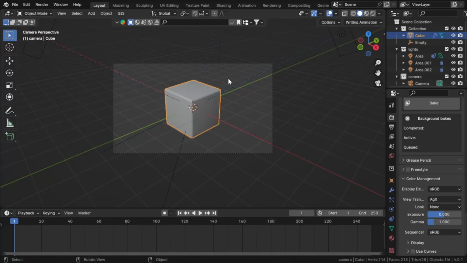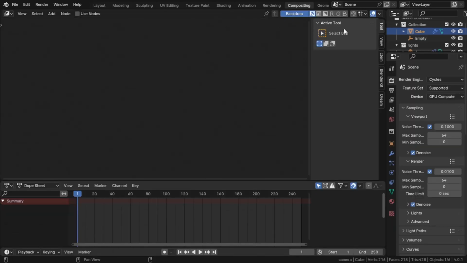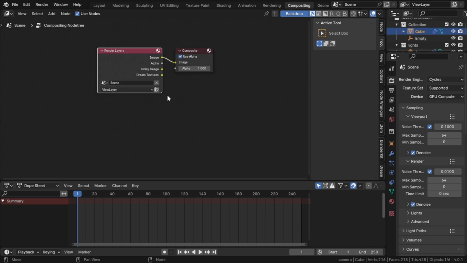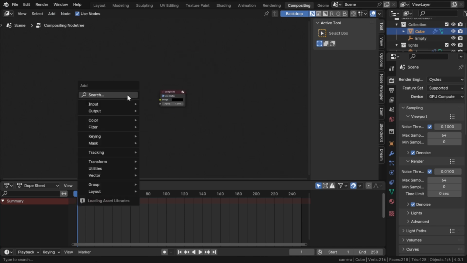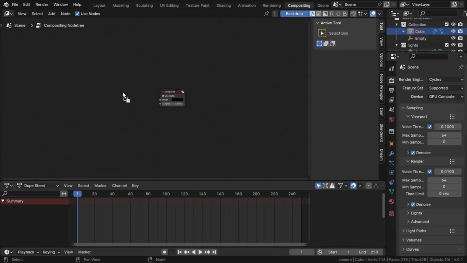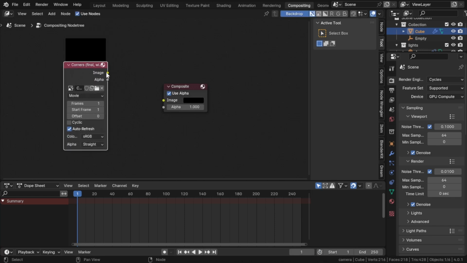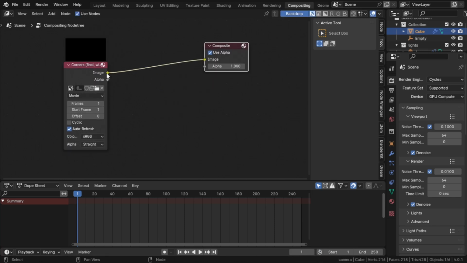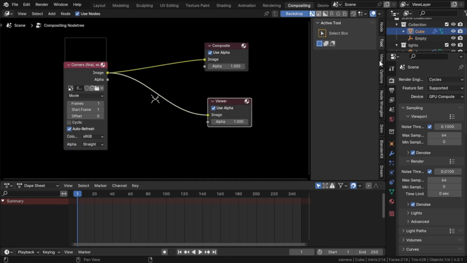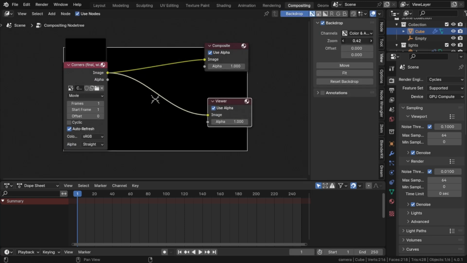Okay, so now we're in Blender, and we don't have to do anything here. We just go to compositing mode, and now you can click on use nodes so that you would have this. We don't need render for this demonstration because I'm going to do it on video. So I'm going to take the video we have here and put it here. We are going to connect it here, and we are also going to get a viewer node, because we have to see what we are doing, right?